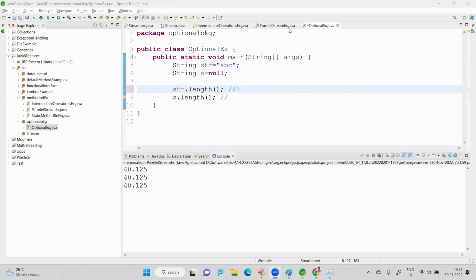Okay, both are strings, but s is not a string, right? The value is null. So what is the output?